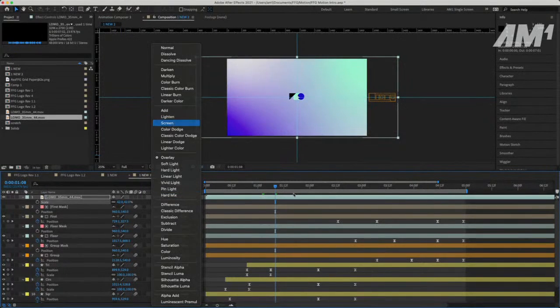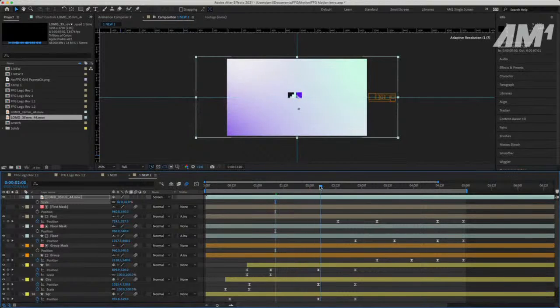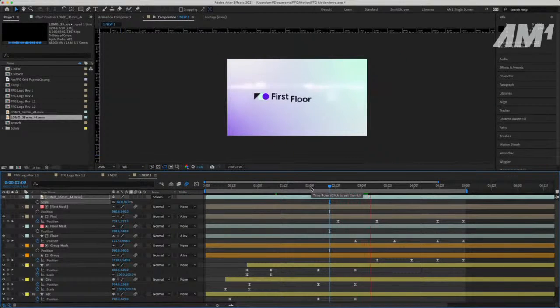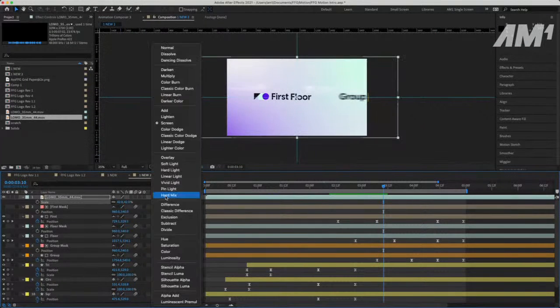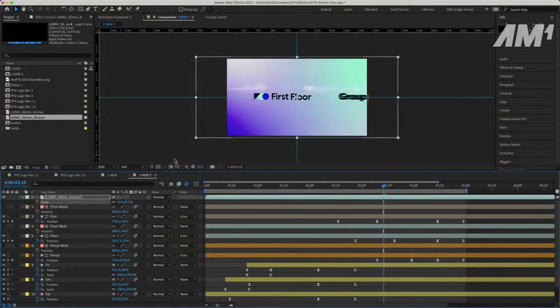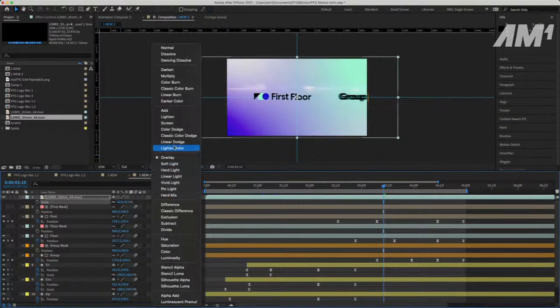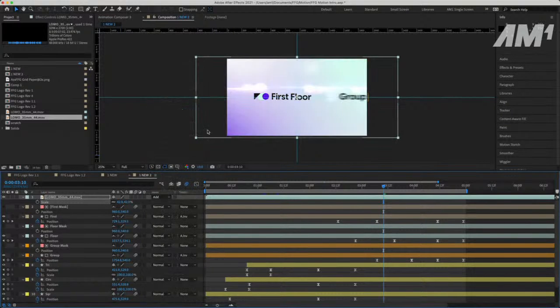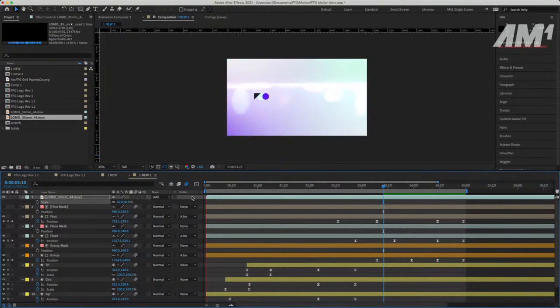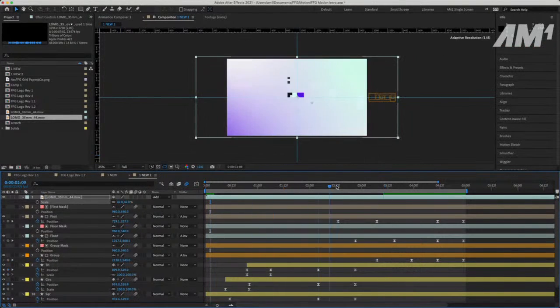Overlay, screen, lighten. You guys can't see it right now, so faint. So I got to get the right blend mode to it. I'm not going to get into what blend modes mean too much because that's a whole other thing. Add. So now it becomes a timing thing too. So these are like pre-made lens flares.